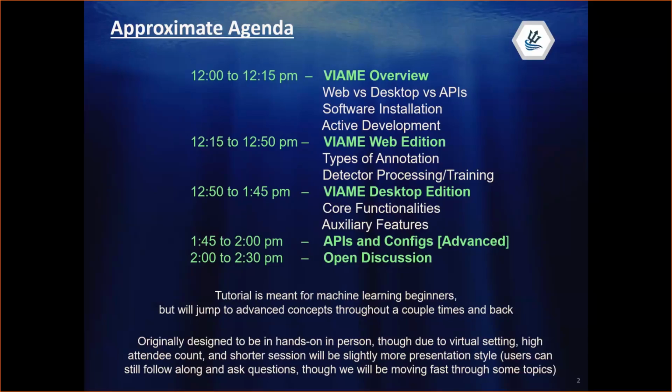Most of what we're showing here today is targeting machine learning beginners, but we will jump to a couple of advanced concepts a couple of times here and jump back again. There is a large diversity of people here with different backgrounds. Some people have machine learning backgrounds, some have absolutely none. So we are going to try to balance this and rotate between the two back and forth.